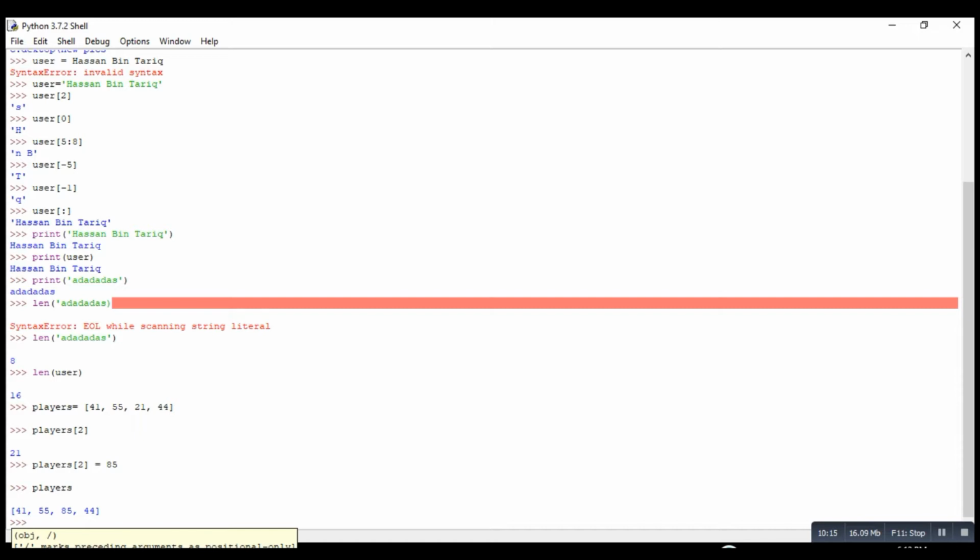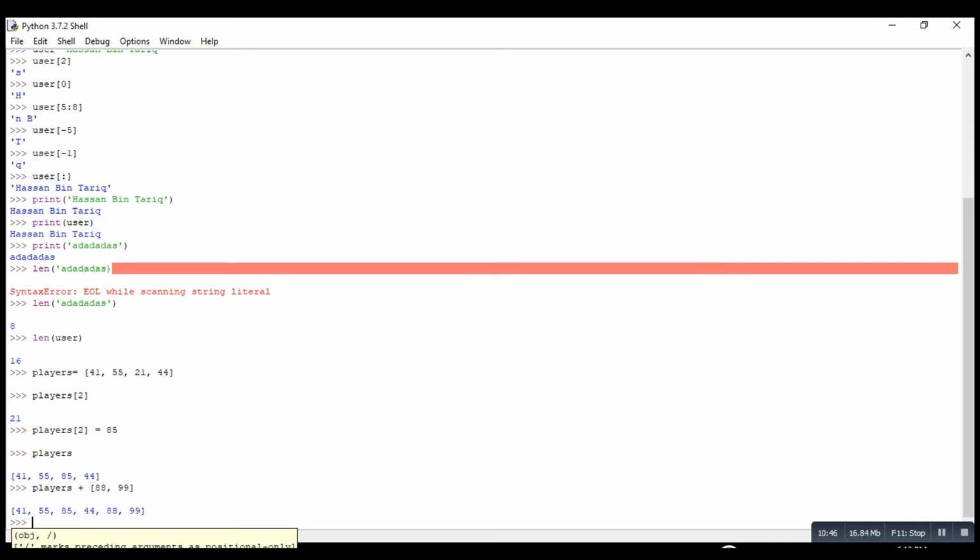So if you're going to add any other numbers to this list, what will happen, for example, 21 has been discussed before, so it's 88, and I want to add 99. So it will come like this. But you have to keep in mind the actual players list is intact. So we have discussed how we're going to use the list.